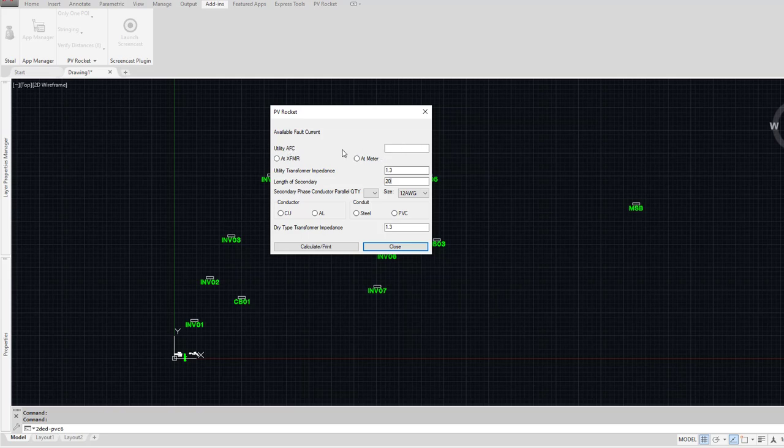But I'm going to say that the utility... see, if I got the utility AFC, it would be up here, and then I would say if it's at the transformer or at the meter. But that's blank, so I'm going to have PV Rocket calculate it, which is dangerous. That's one of the things the warning said at the start of the program. So the length of the secondary for utility is 20 feet. How many parallel and what size? I don't want to get into that.